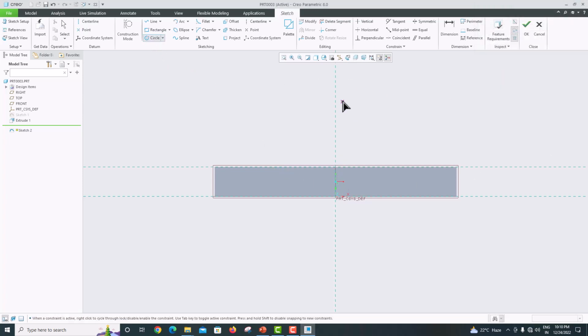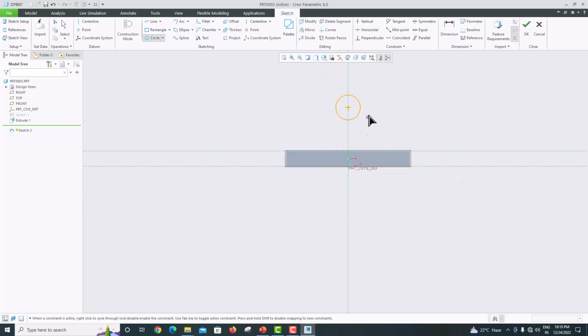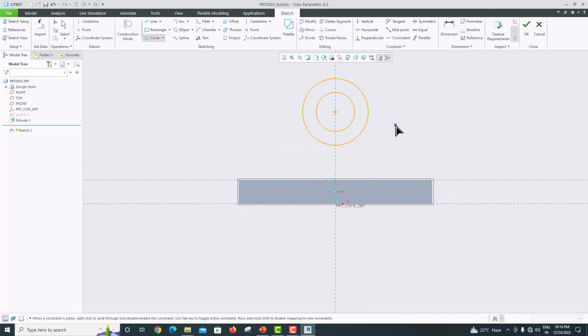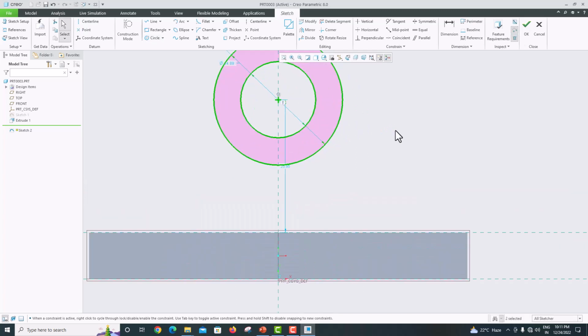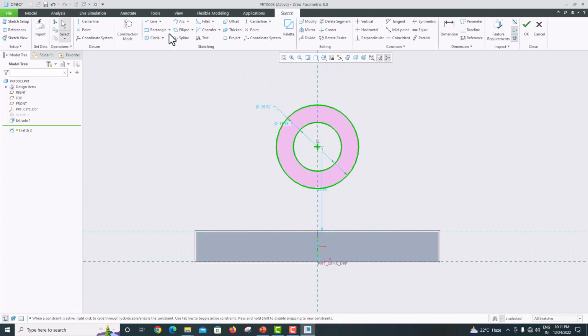Go to circle, create a first circle and create one more circle. Press the roller to confirm. Now just go to line, click this point and click this point. Press the roller to confirm. Again press the roller to confirm. Now we just want to delete these unwanted edges. For this, use this delete segment. Click, delete this edge, this edge, this edge and this edge. These two edges also we don't want. Click here and click here. Now again press the roller to confirm.